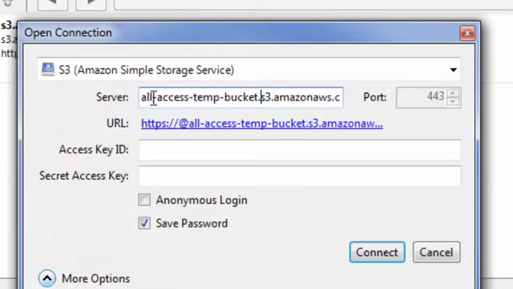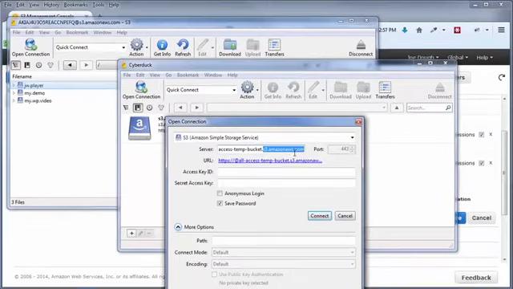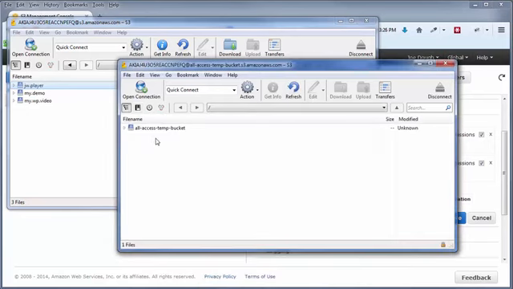So this is what it looks like. The name of the bucket, dot, and then the rest of what was already in there, s3.amazonaws.com. Then put in your access key that you used to log into your normal account here. Put in your access key and your secret access key. Then click on Connect. Now in this case, it's going to connect to your account, but only show the bucket that you put in that box up there. In this case, the bucket that you need to transfer those files to.